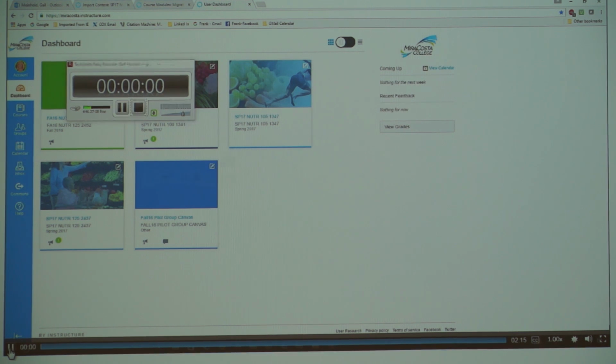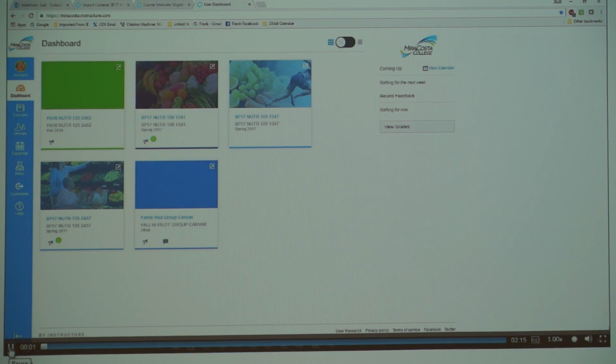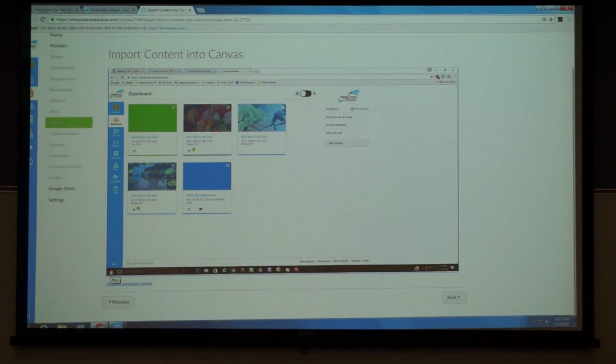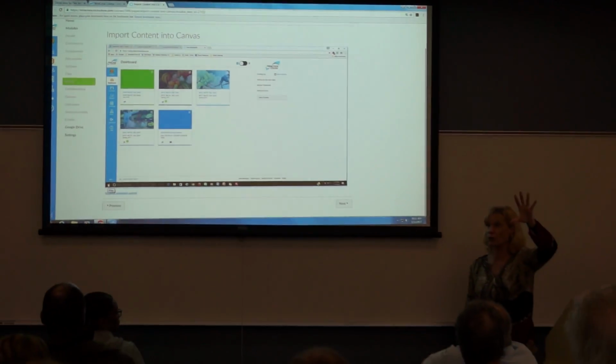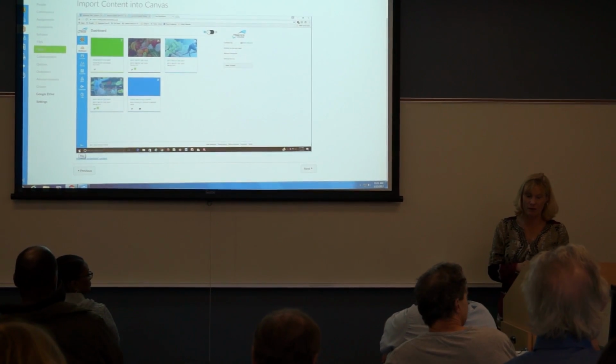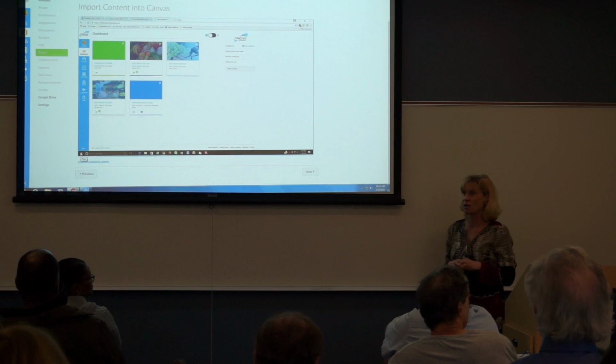So it's that simple. Once you have that zip file that you got from Blackboard, you're going to go to settings. You all as instructors have settings on your account, and then you're just going to import content.